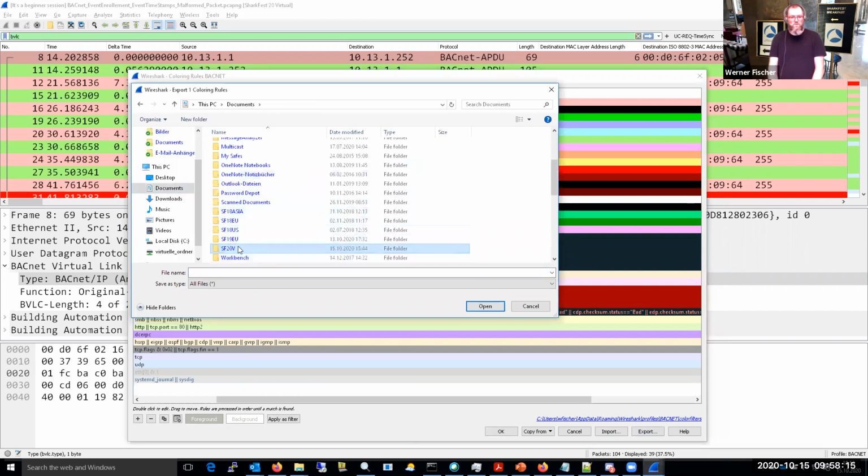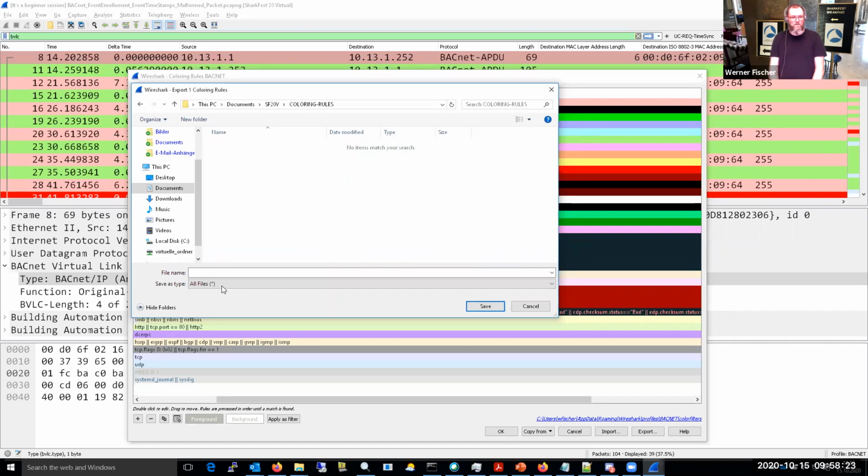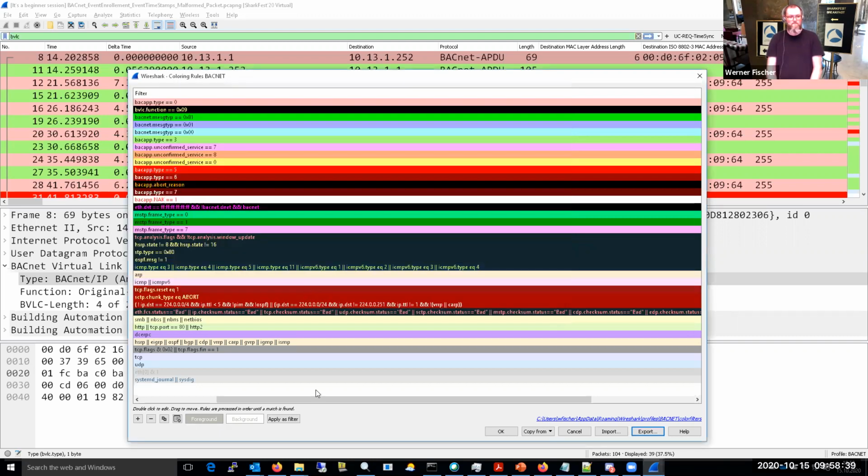Is it possible, Graham, that we can share some files in the chat window? I have no idea. I believe so, but I don't know how. BACnet coloring. Oops, typing thing. Maybe we can share afterwards, yeah?